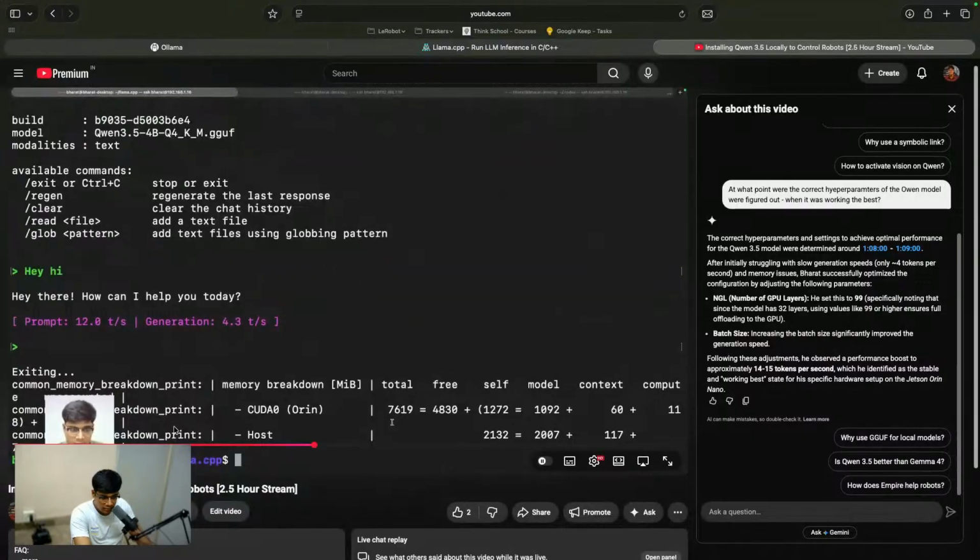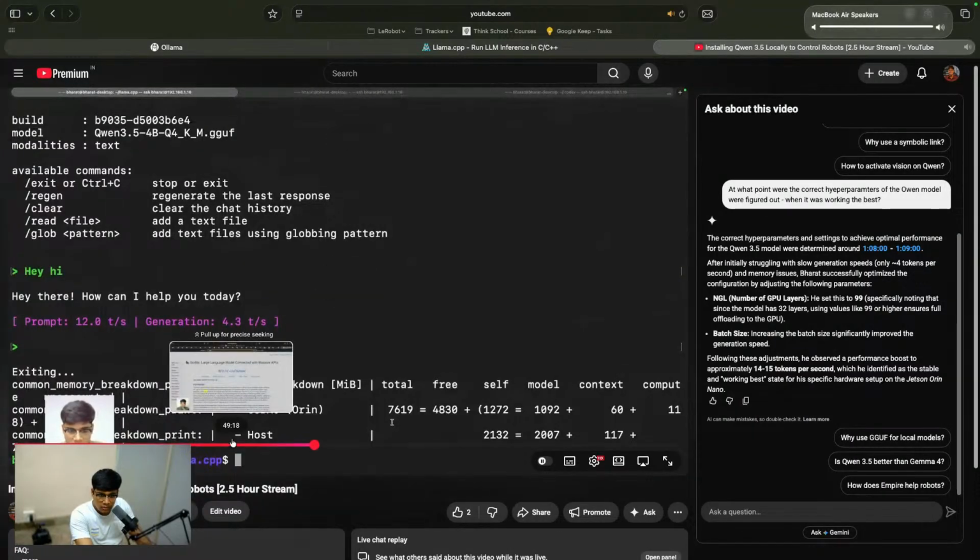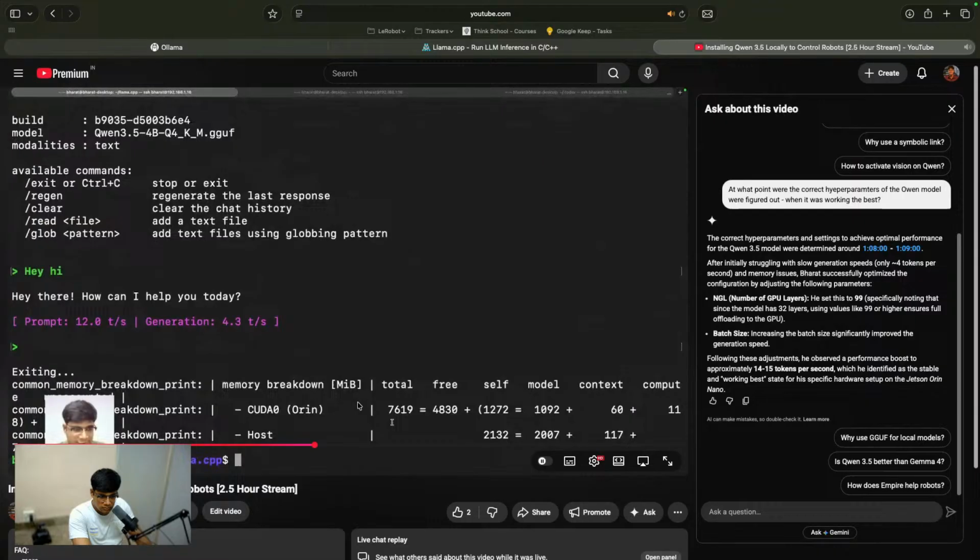Yes, so fast. It's 14 tokens. So I think what I changed was just the batch size and the UB, and that actually led to changing it from 4 tokens. Let me go back a bit.